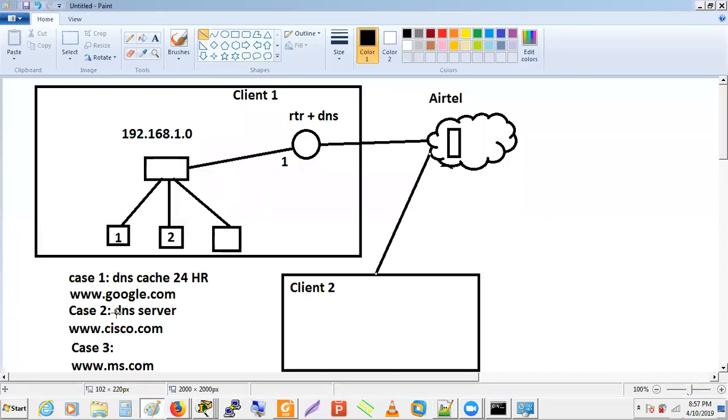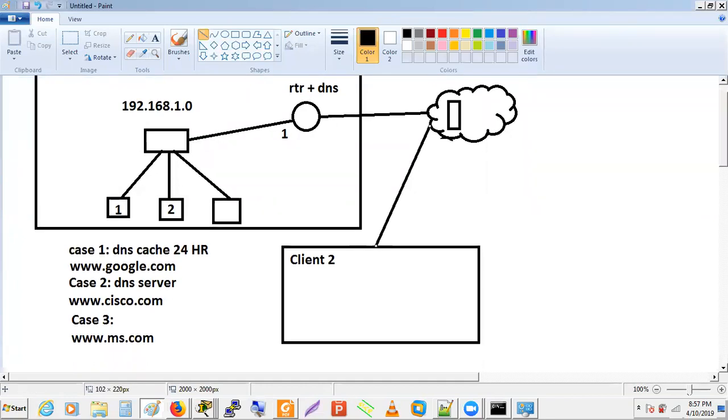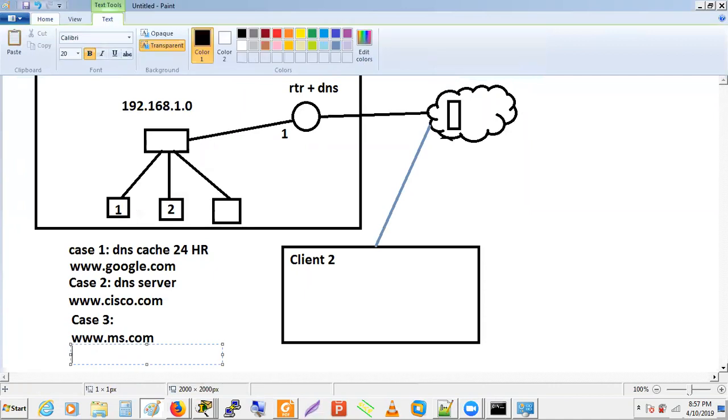So now I'm going with the fourth case. Suppose, let me adjust the screen here for the fourth case. The fourth case is like this. Case 4. I want to access www.pingster.com, this website.